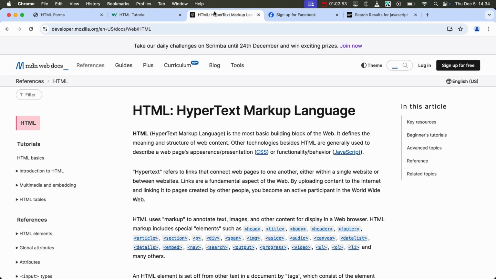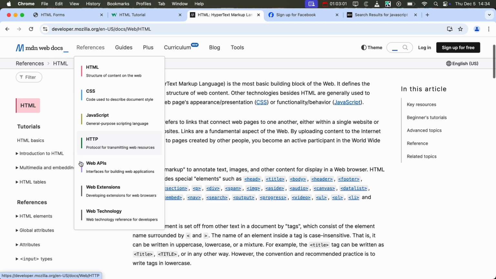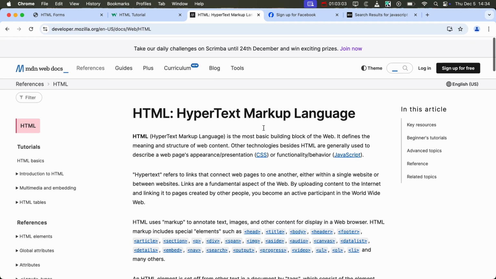One good way, or one buddy you're going to have in your learning journey, would be to just bookmark developer.mozilla.org, and it's going to come in handy for you.